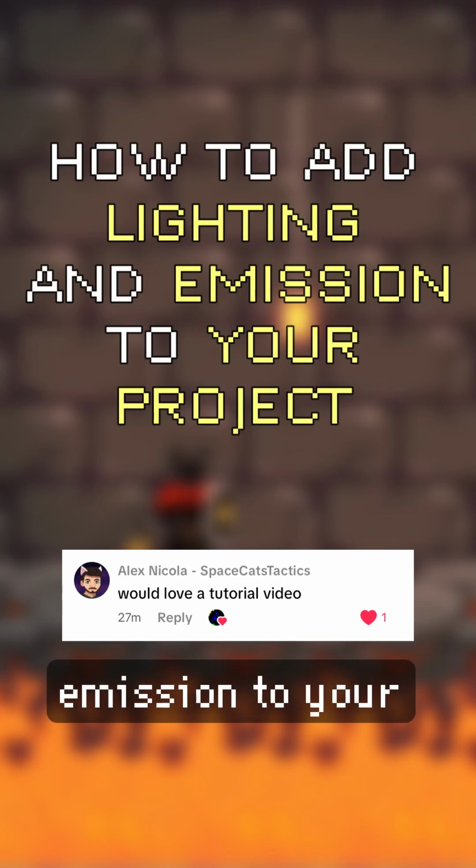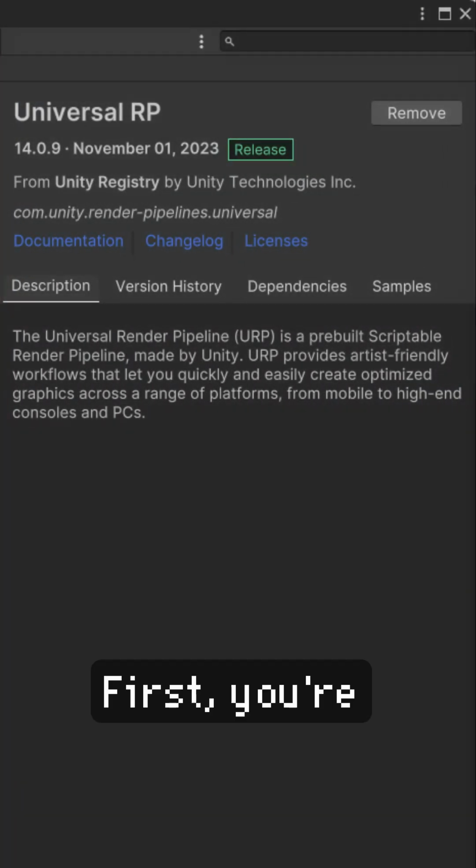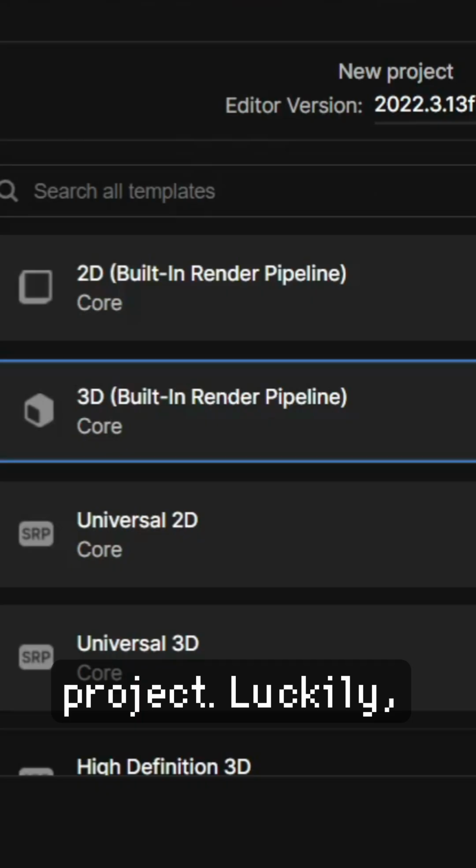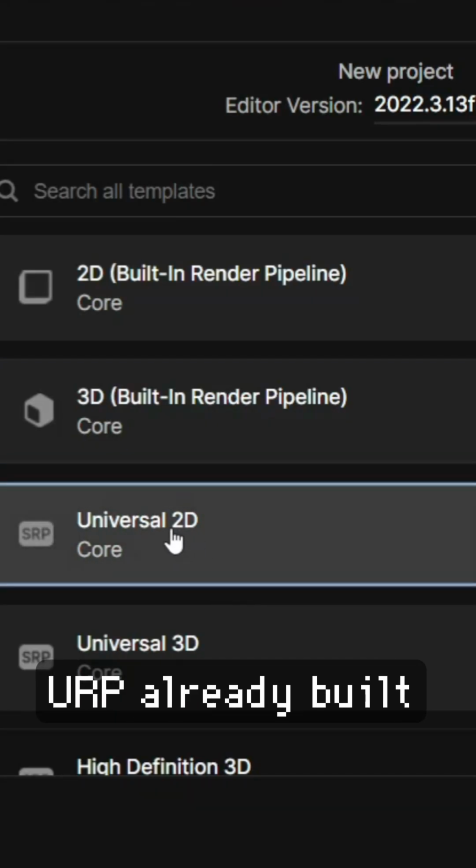How to add lighting and emission to your own Unity 2D project. First, you're going to need the 2D Universal Render Pipeline set up in your project. Luckily, Unity has a 2D template with the URP already built in.